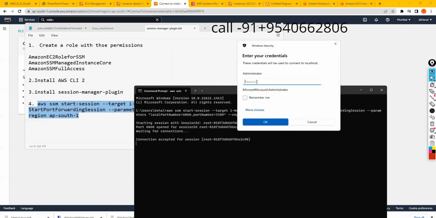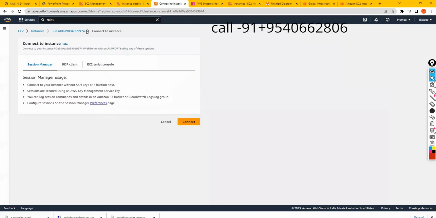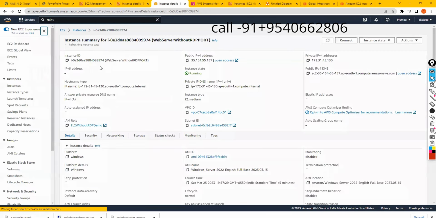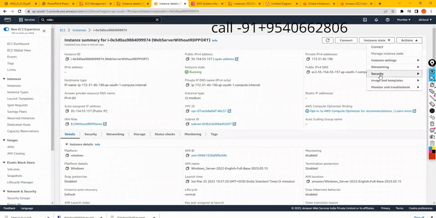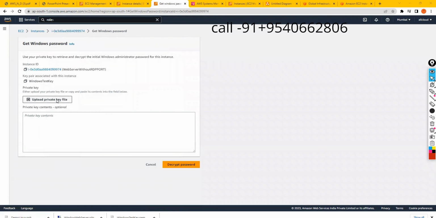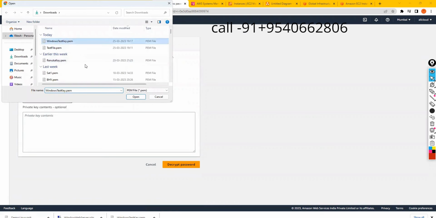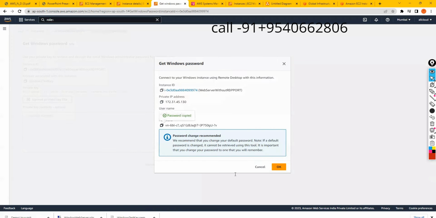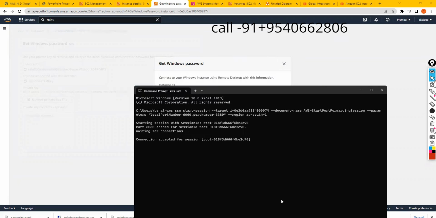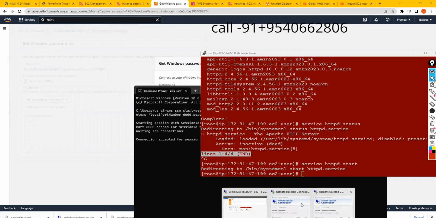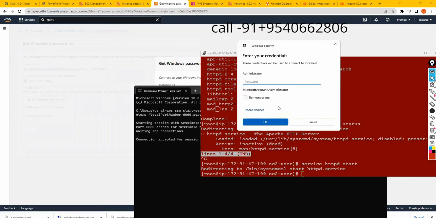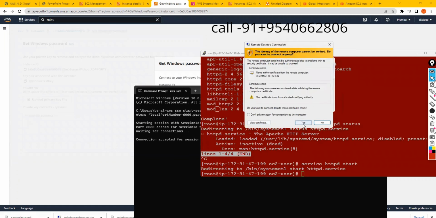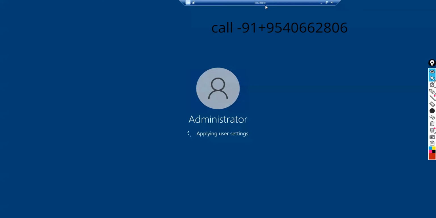You are connected, but you don't have the password, right? For the password, I'm going back and I'm going to retrieve a password. Go to actions, security, and get Windows password. The same key I have to use, Windows test key. And copy this password, decrypt, copy, and go to the machine, where it is, this one, and enter your password. Click on OK. Yes. See, now you are connected on localhost.